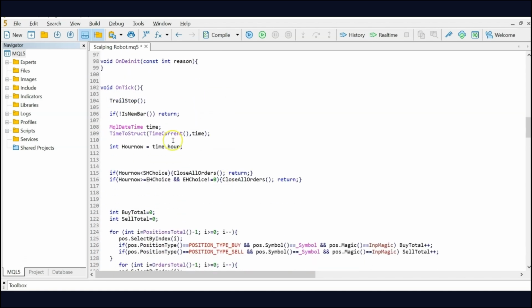Then we go to the onTick function, and this is our new bar section. Everything written underneath is going to be run on opening of every new candle, and every code above this is going to be triggered on every tick, because the system is going to come here on every tick. It will do whatever is here, then it's going to check whether it's a new bar, and if it's not a new bar, it's going to exit. Only on a new bar, everything below this code line is going to be run.